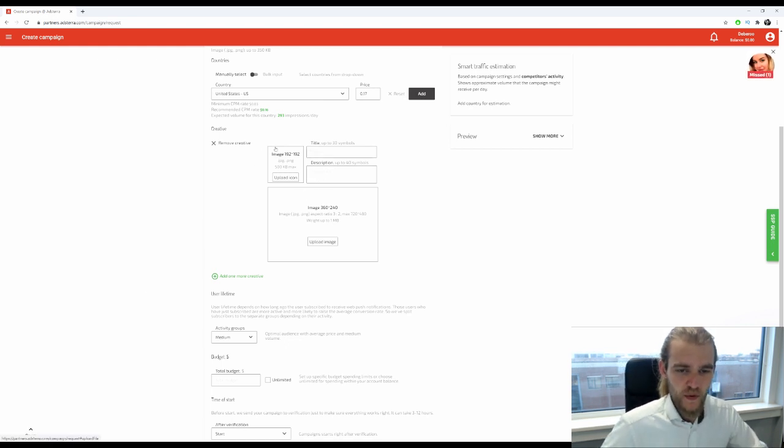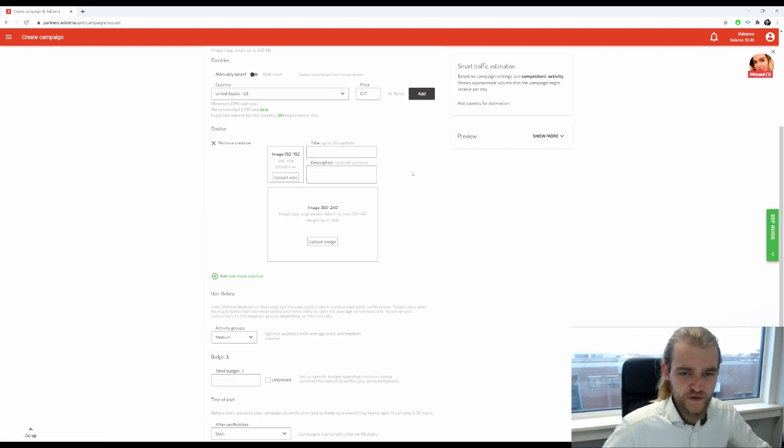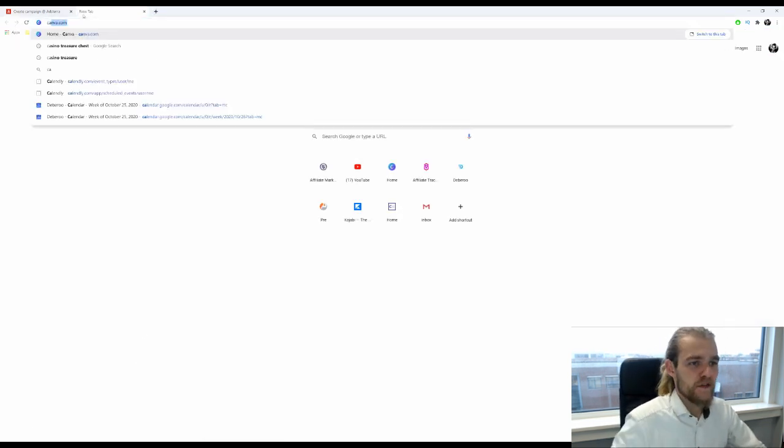All right. So we need an image as a kind of logo. Is this the 192 by 192? That's usually just a logo, small squared size image. And then we have the featured image right here, which is going to be 360 by 240. We've got 30 symbols for our title and we got 40 symbols for our description. All right, cool. Let's get Canva involved.